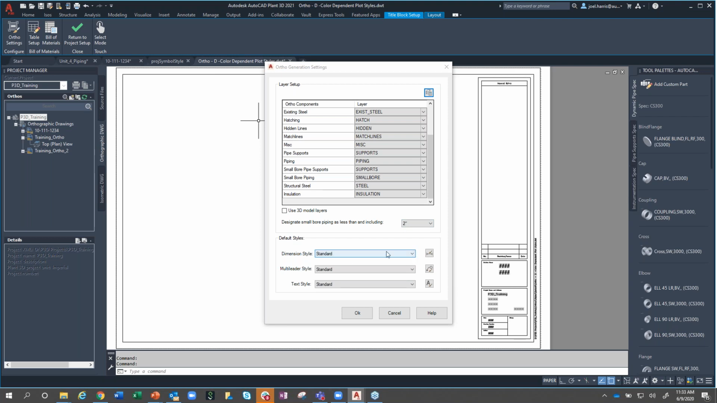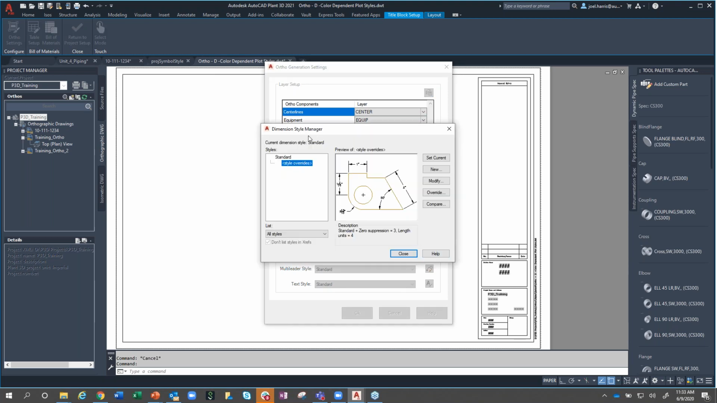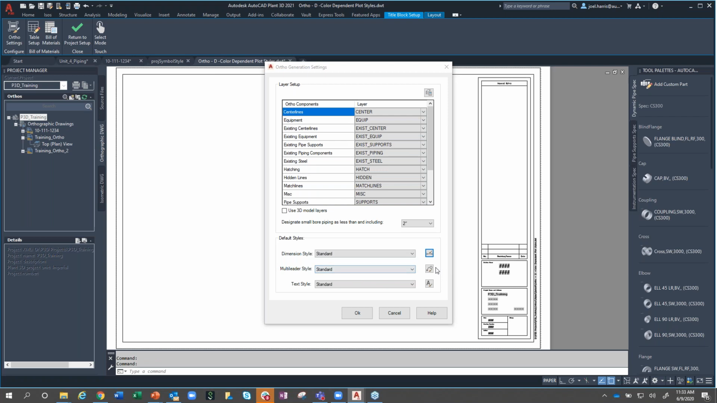Then of course your dimension styles are here. This is the available list of dimension styles, which there's only one in this drawing. And if I wanted to, I could actually define a new dimension style using the dimension style manager. So it's all right here in the dialog. Same thing with the multi-leader styles. I can go to the multi-leader style setup there and the text styles as well.